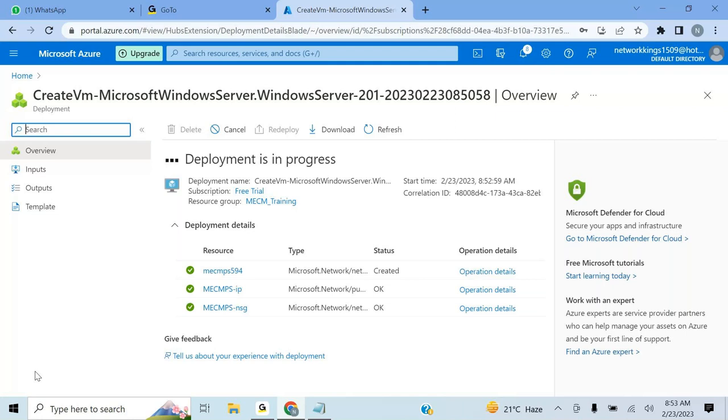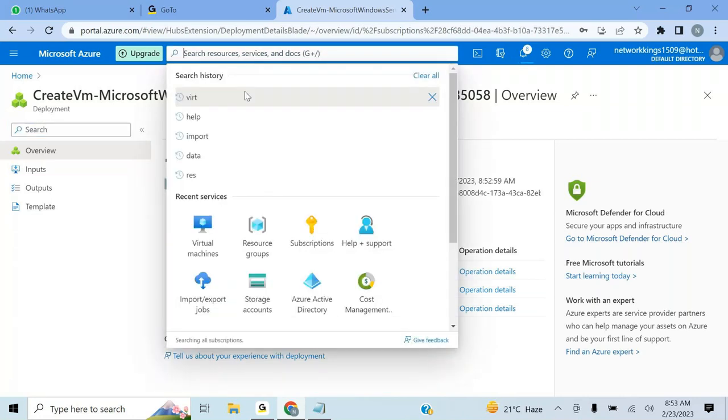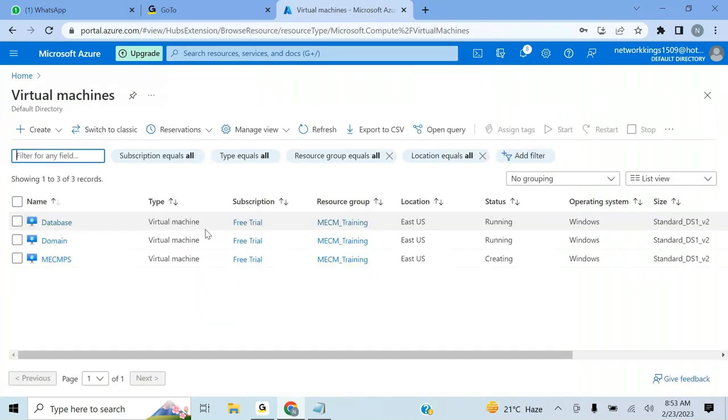Okay, go back to the top where you have search, look for virtual machine, search again, virtual machine. So we created three machines.